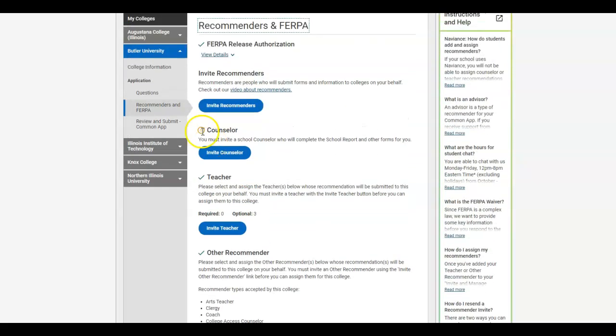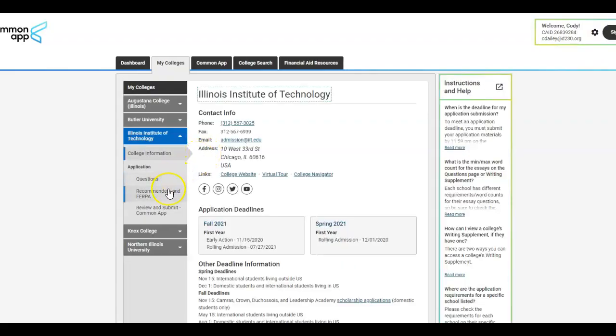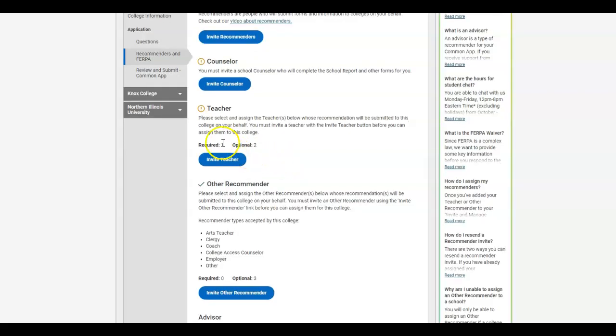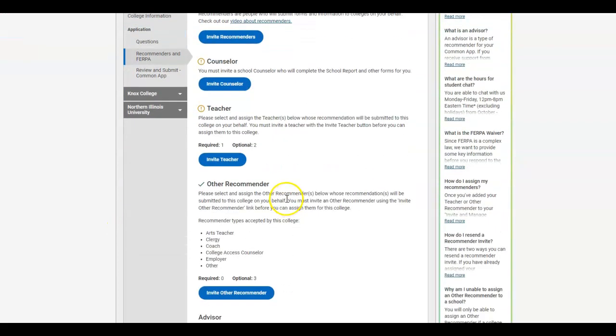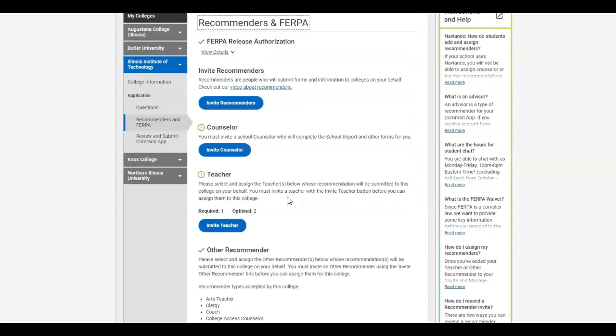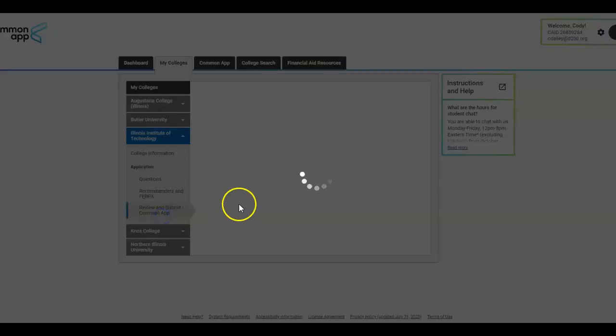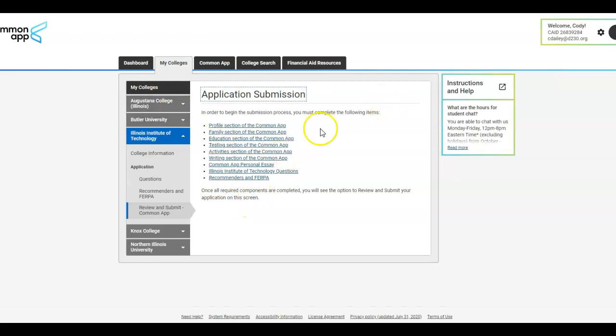For Butler, it's the same. For IIT, they do need 1. So you will definitely want to make sure to upload 1 here for Illinois Tech, but make sure that you do that appropriately. Okay. And then as you get down to review and submit, it's not showing here because not all portions of the application are complete. But after you complete the Common App portion right here, and after all of the college information is done, it'll take you to a screen on how to submit your final Common App.